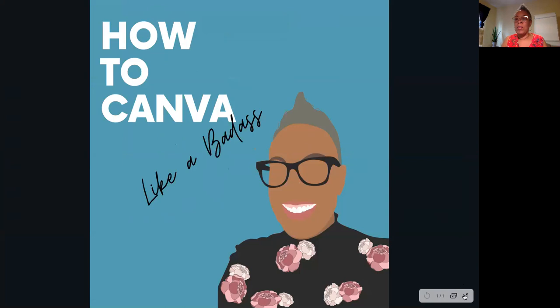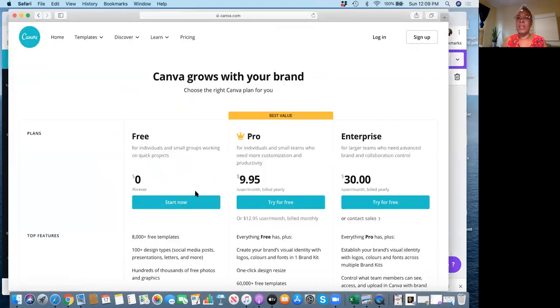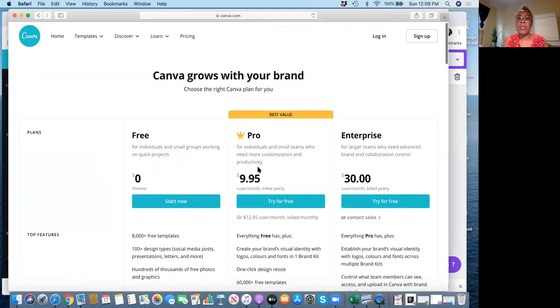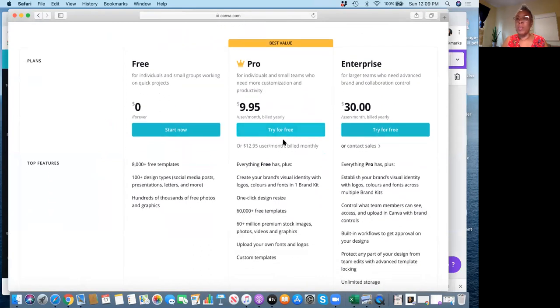is the pricing structure in case you don't already have Canva. If you don't have Canva, you can either sign up for free or pro. Unless you have a big business, you don't need the enterprise. I would suggest that you start out with pro because there's so much more that you can do with pro than with the free, as you can see.